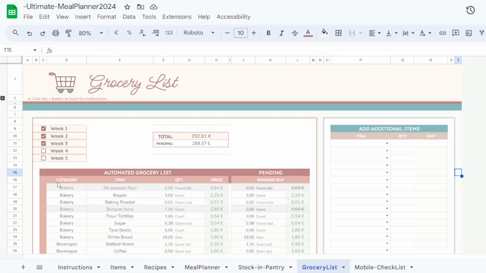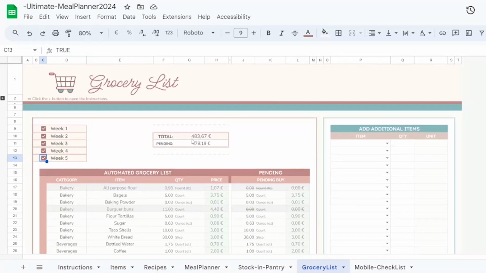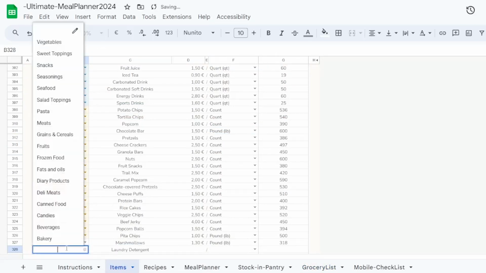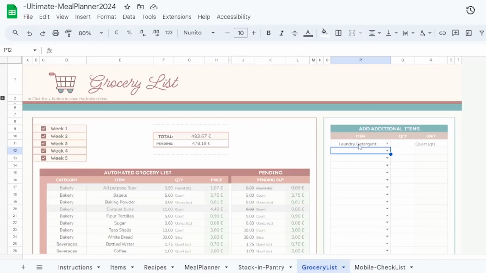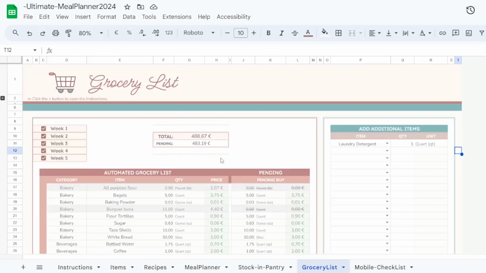On the grocery list spreadsheet, you can specify which weeks you want the shopping list to display. If you pick all 5, you will see all of the items that you will need to buy in a month as well as the overall cost. And in the last group of columns, you can add extra items. If you want to add, for example, laundry detergent, remember to add it to the items list first, and then insert it to this column. It will be added to the shopping list.